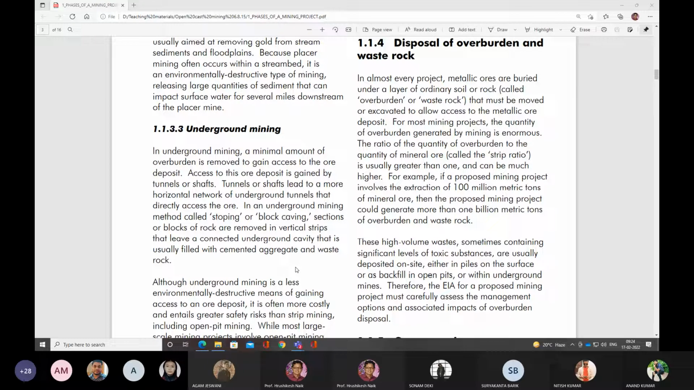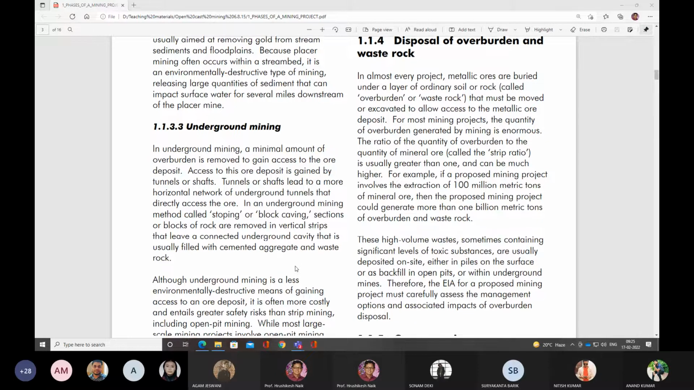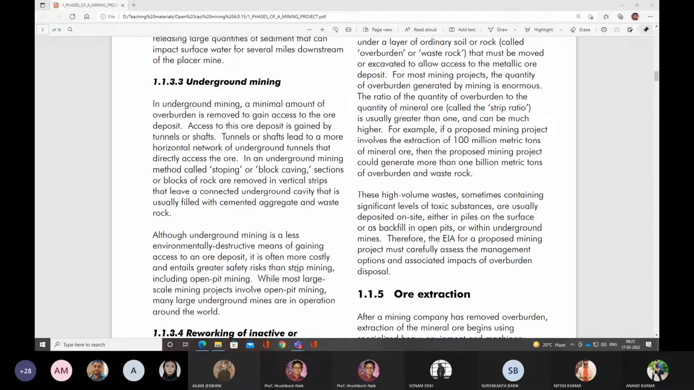Although underground mining is a less environmentally destructive means of gaining access to an ore deposit, it is often very costly. Underground mining is very costly compared to the open cast mining method, and it entails greater safety risks. Underground mining is very hazardous mining. From a safety point of view, surface mines are very safe compared to underground mining. Underground mining is a very unsafe method of mining.